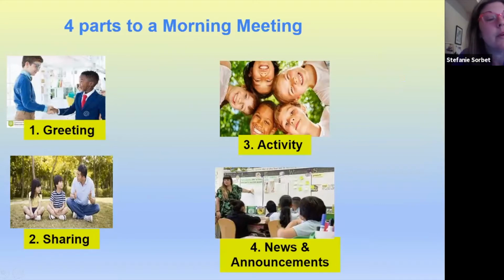So 4 parts to a morning meeting. We have our greeting, our sharing, our activities, and news and announcements. It usually takes about 15 to 20 minutes. So if someone could just tell me that if I invest in my children 15 to 20 minutes in the morning, 5 days a week, it will improve relationships, it will build community, I'll get to know my kids, and it'll minimize distractions and disruptions, I'm all in. I'm very interested.